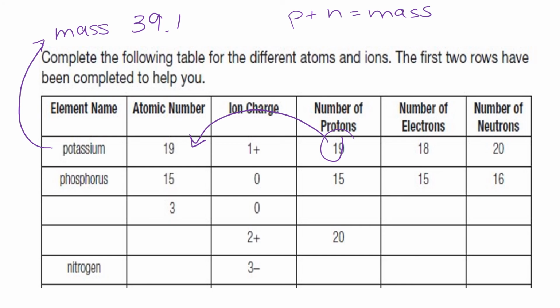Okay, and then you go through phosphorus. This one, you're told, has a charge of 0. And the protons and the electrons match. Okay, then you need to go through and figure out the other ones. So if you have the atomic number, which is the same thing as the number of protons, you can figure out what your element name is. If you have your element name, you can figure out your atomic number, which is the same thing as your number of protons, and so forth.